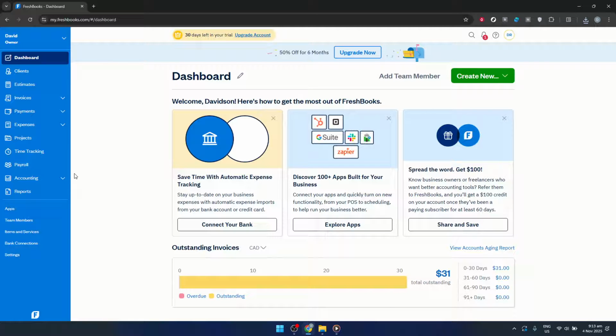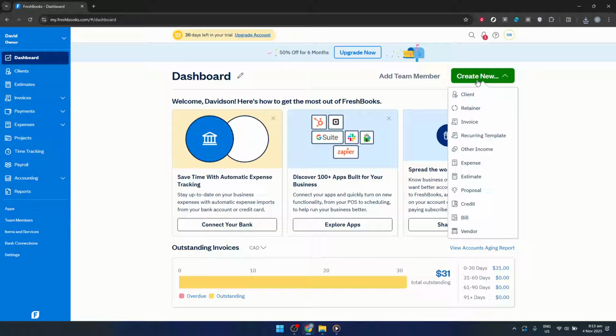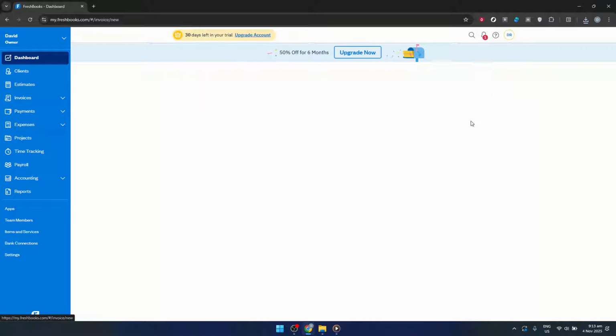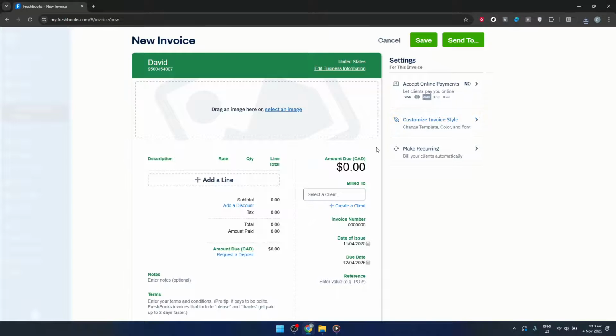To get started with creating an invoice, begin at the Freshbooks dashboard. Here, you'll see a button labeled Create New. Click this button, and from the drop-down menu, select Invoice. This is often the quickest way to jump into the invoice generation process.